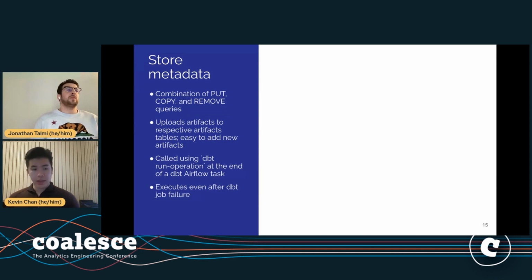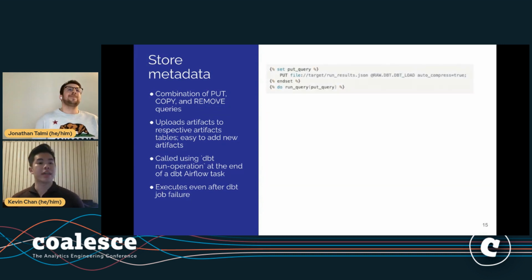So once we have orchestration, we have a place at which we can execute our dbt commands. The next step is to load this data into our data storage. Effectively, we built out a dbt macro in order for us to do so. The first step of this is the put query. What that does is it loads the file from your local disk onto an external stage in Snowflake. Think of this as an external cloud storage where Snowflake can effectively query that file.